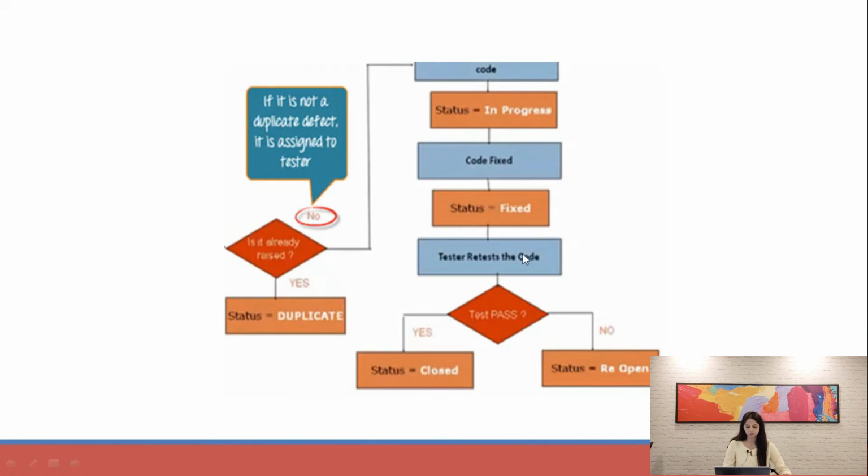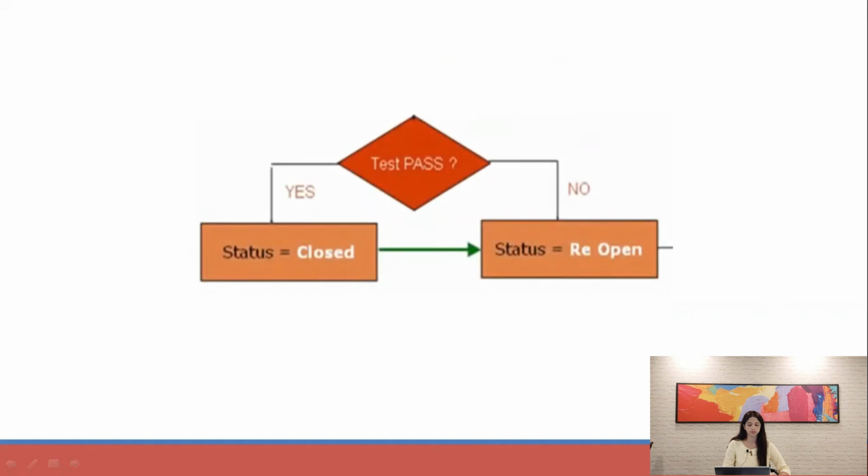If it's not a duplicate also, then it will be in progress, where the developer will start to fix it, and then he will code the fix and mark it as fixed, and the tester will have to retest it. If the test is passing, then it will be closed. If not, then they will be reopening it. So you can see the zoomed diagram here. Test pass, yes, closed; no, reopen. So that's about the bug life cycle. See you in the next video. Thank you.